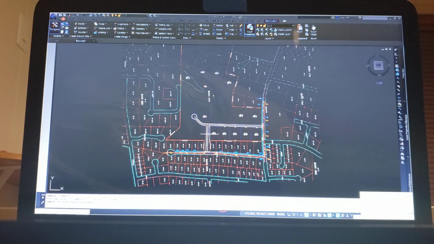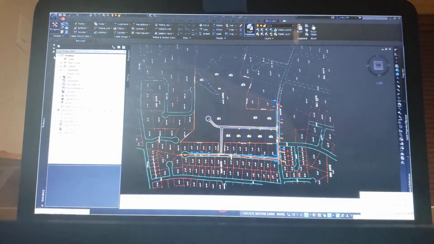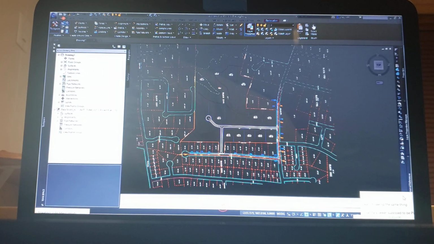The other thing I want to do is show my limit of disturbance. So I'm going to go to my Toolspace. I have my data shortcut set up. My working folder is set. And I can find all the information I shared.